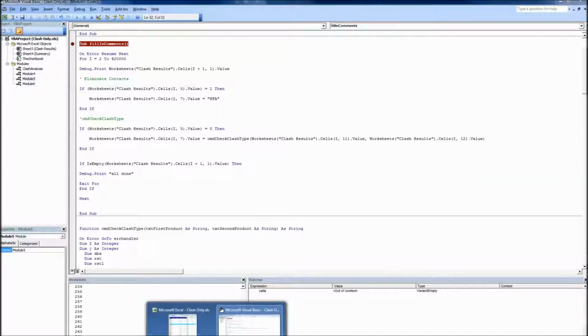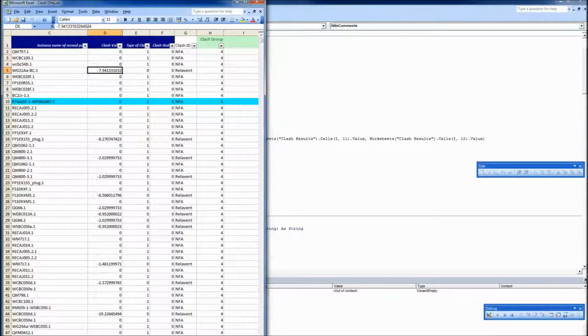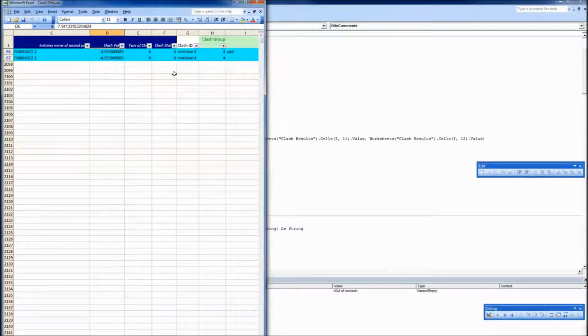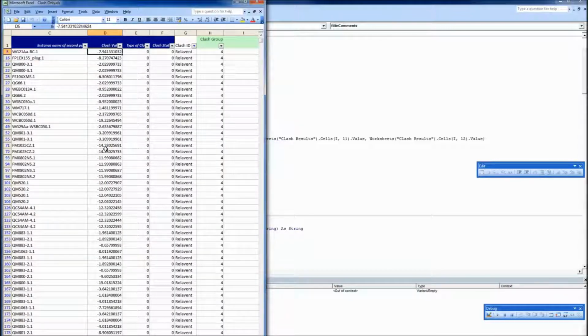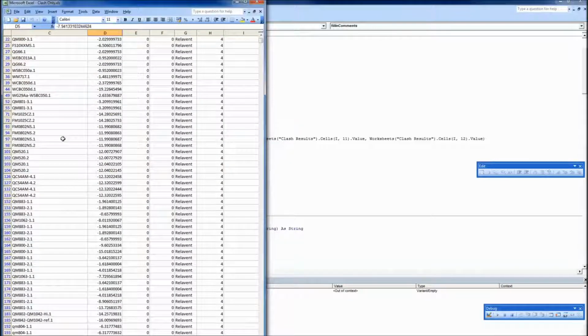Now you can see it's filled all this. We've got NFA, and in here if I look at something like that, that's irrelevant. These are ones we previously had a look at and deemed not relevant. So the only ones we really want to look at are the ones that are relevant. And looking down here, that looks like another fastener.